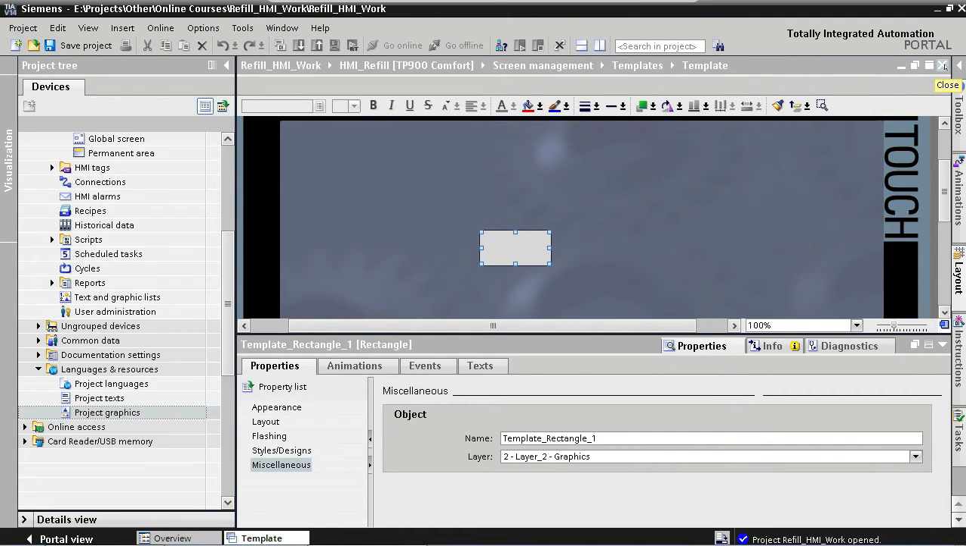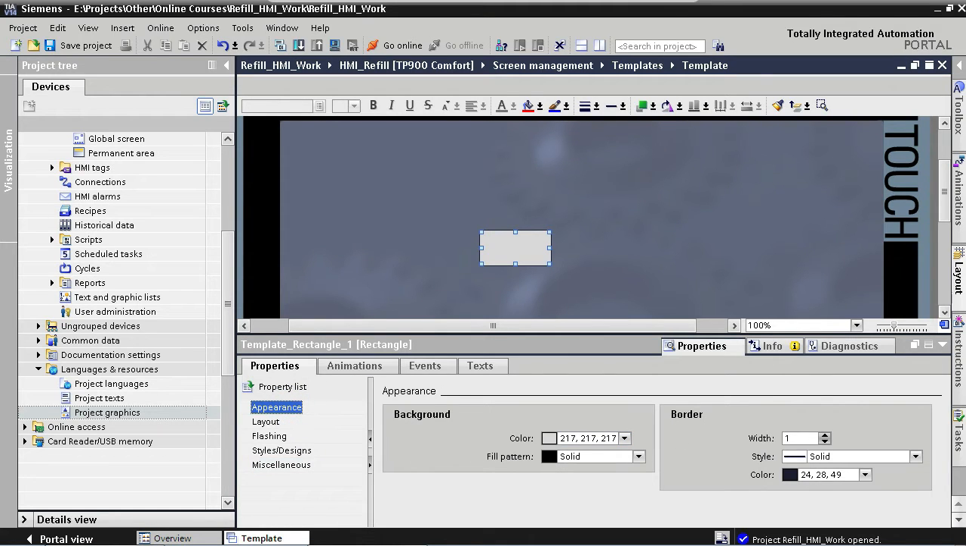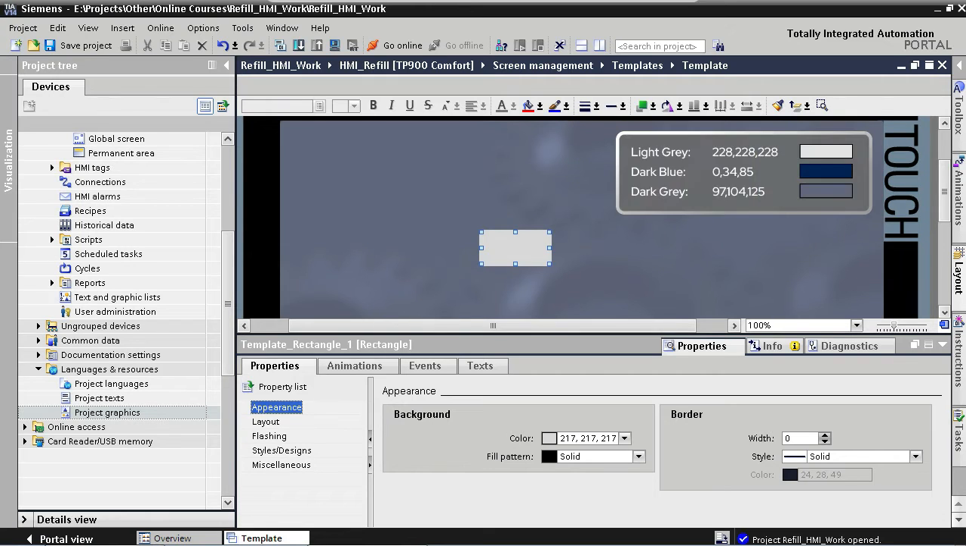Let's change the properties for this rectangle. Under appearance, we are removing the border, so 0 for the width. Now we need to assign a color for the background of our rectangle. As you might remember from the previous lecture, we have selected 3 main colors for our application. Light gray and dark blue for contrast, and finally a dark gray color to add some variation.